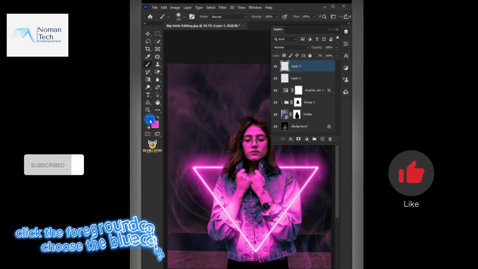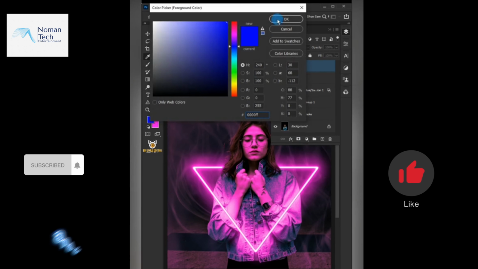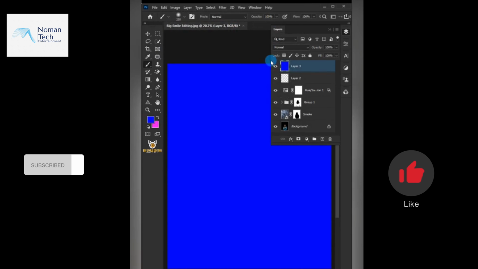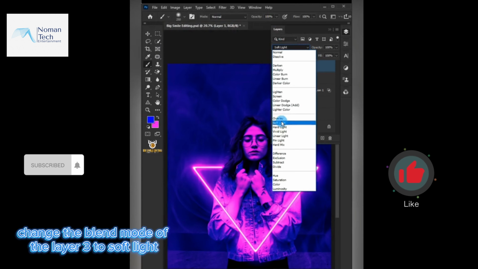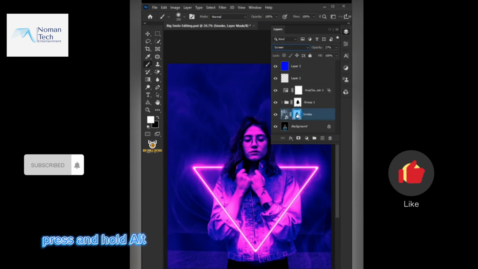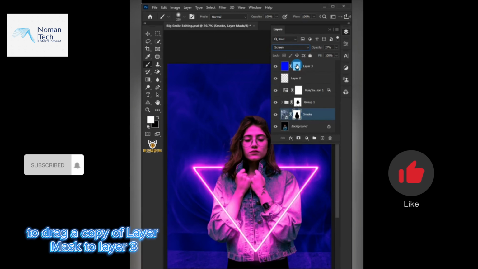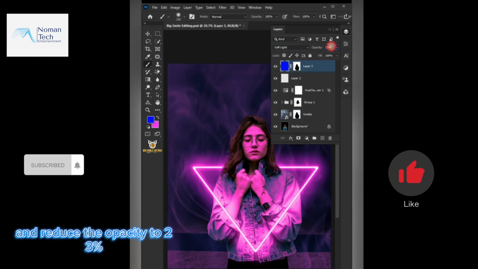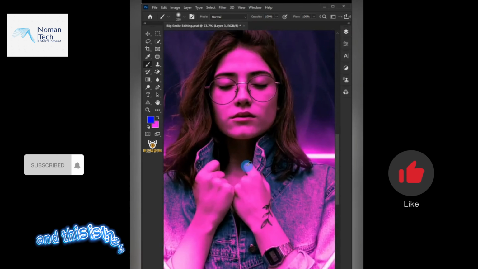Click the foreground color and choose the blue color. And click OK. Press Alt-Delete to fill it with blue. Change the blend mode of Layer 3 to Soft Light. Press and hold Alt to drag a copy of the layer mask to Layer 3. And reduce the opacity to 23%. And this is the result.